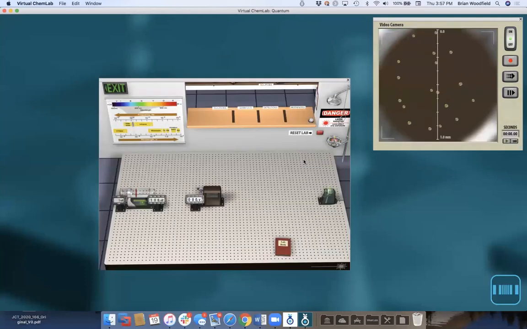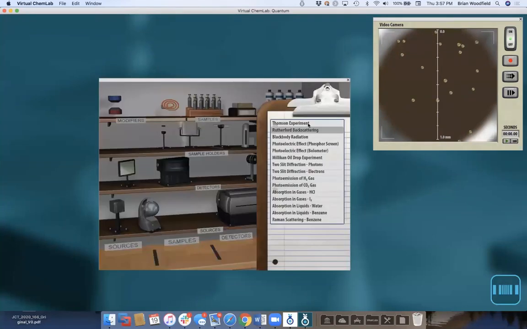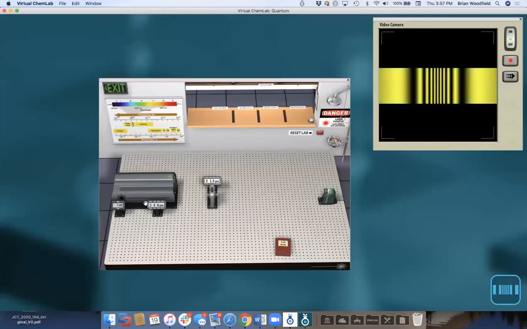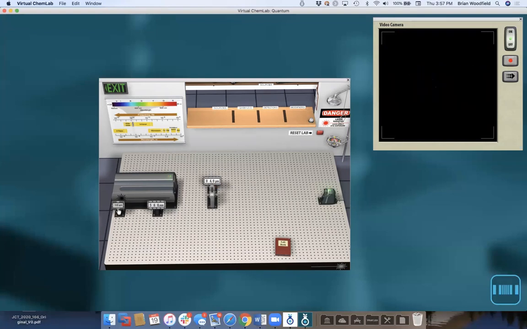Milikan oil drop, right? I can adjust my electric field and use this to measure the charge of the electron. We have Thomson, two-slit diffraction, so we can change the color, and we can change the slit spacing, and then you can change the intensity and talk about Heisenberg's uncertainty principle here. And so I can click persist and save where all of these photons hit and show the meaning of wave-particle duality in Heisenberg's uncertainty principle.